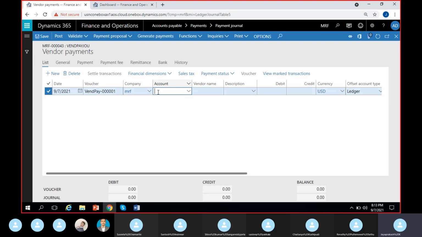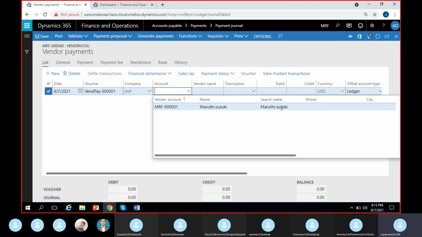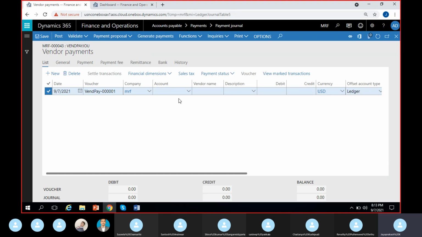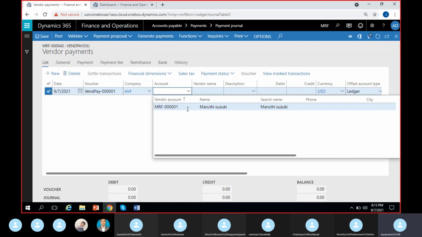Then by default, when you select account here, you don't see ledger accounts like in general ledger. You will see the vendor accounts here. Suppose if I drop down, I see vendor account by default. See here, only one vendor account we have created, right? Maruti Suzuki. That account only is there here. I don't have ledger accounts here. Since this is a vendor payment journal, you will by default get the vendor accounts in the primary account. Then in the offset account, you can select anything as you wish.